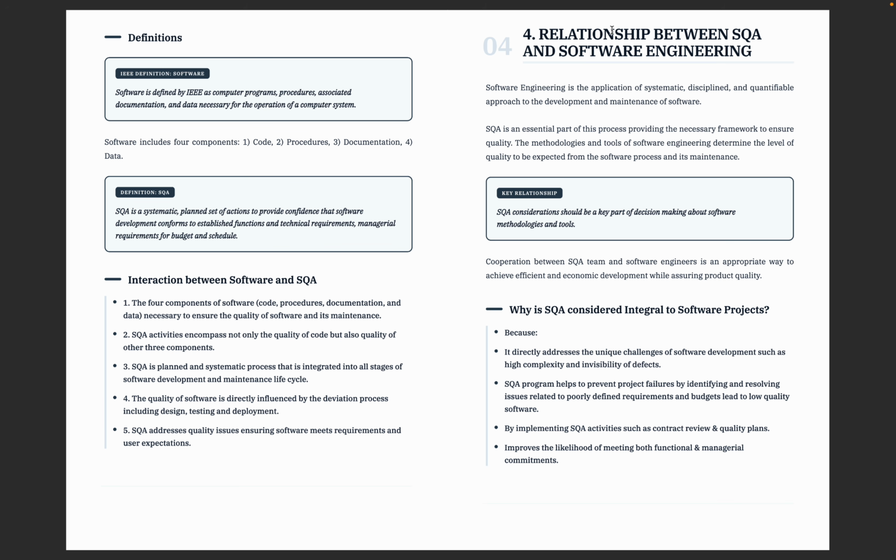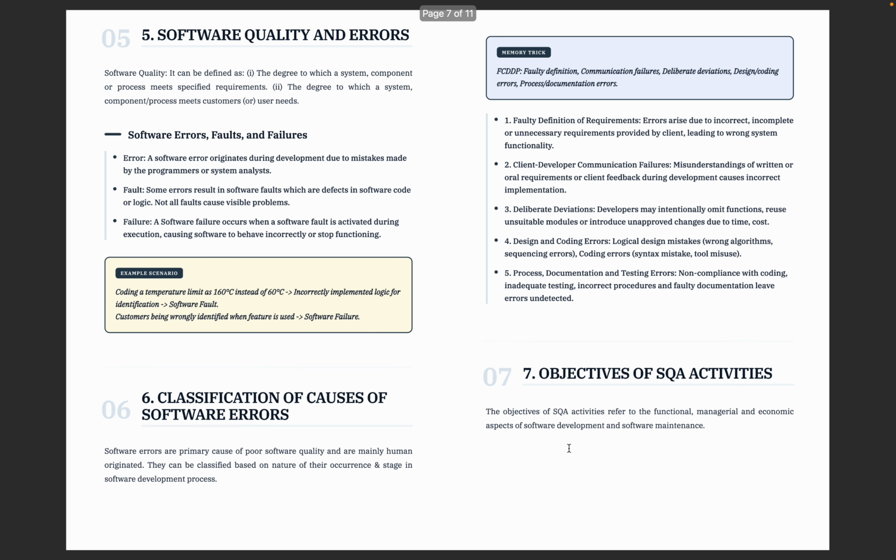Okay, then coming to the relationship between SQA and software engineering. Software engineering is the application of a systematic discipline, and SQA is an essential part. Okay, we know. Then SQA consideration should be a key part in decision making over software. Okay, cooperation between SQA team and software team. Okay, why is SQA considered integral to software projects? Because it directly addresses the unique challenges of software development. This is the theory part. Okay, you can go through it, take real life examples to understand it, then it will be easy.